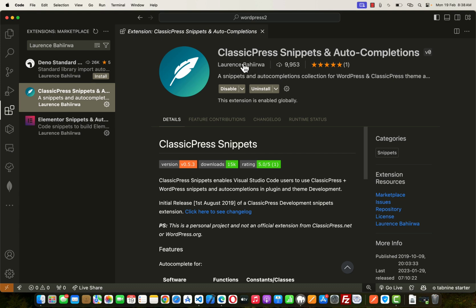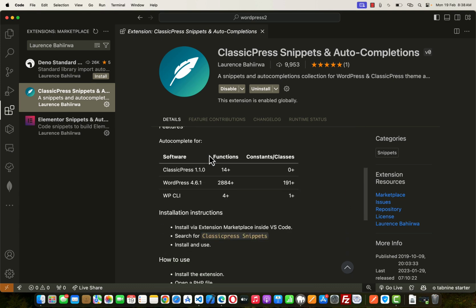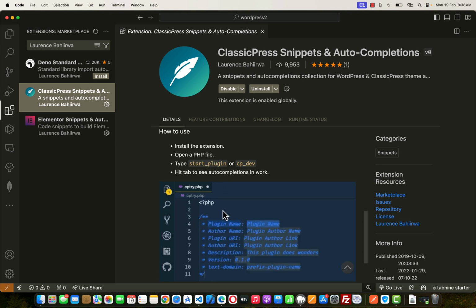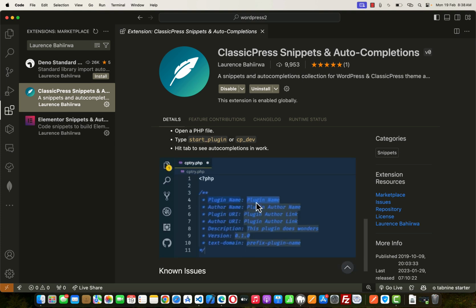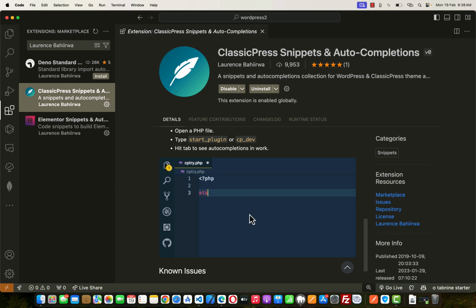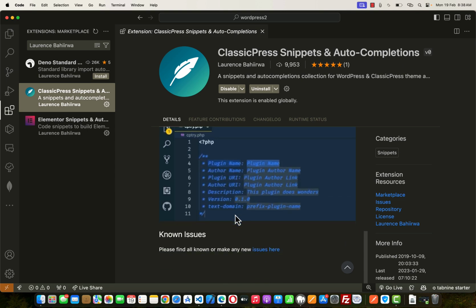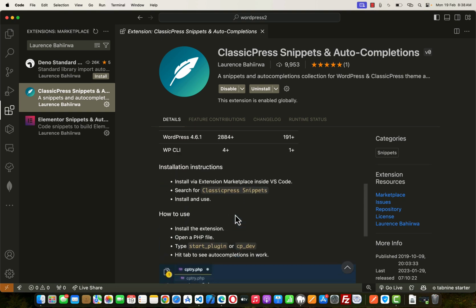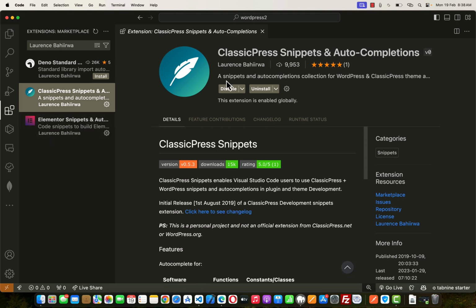You can install this plugin. It's used for basic documentation of a plugin, as you can see, where you can input your plugin name and also your plugin data. This is just what it does. It's a lifesaver. It makes sense. So let's install this.